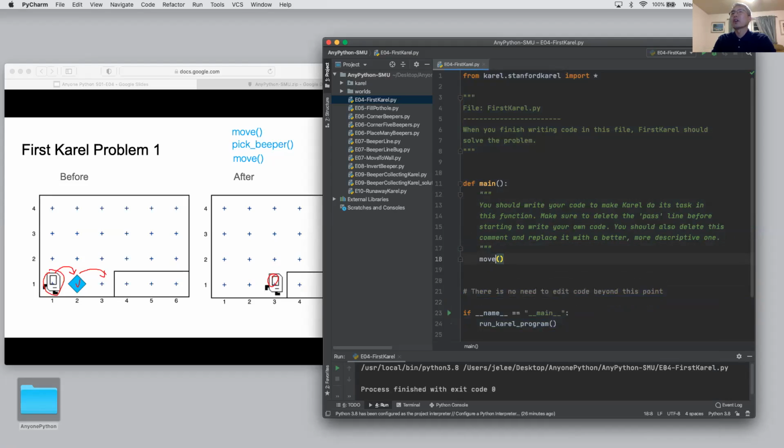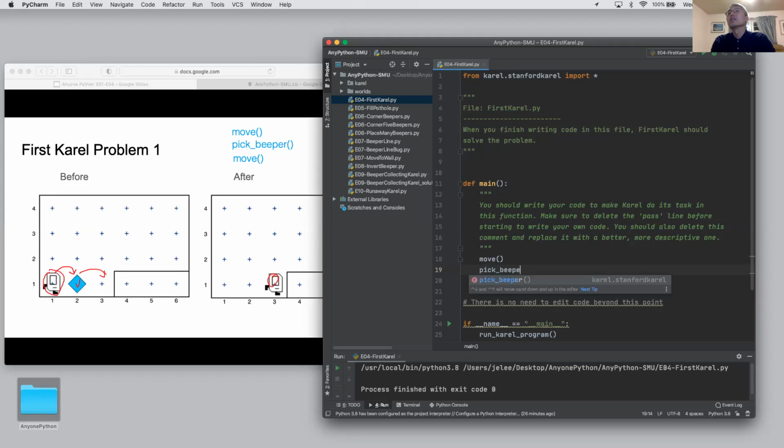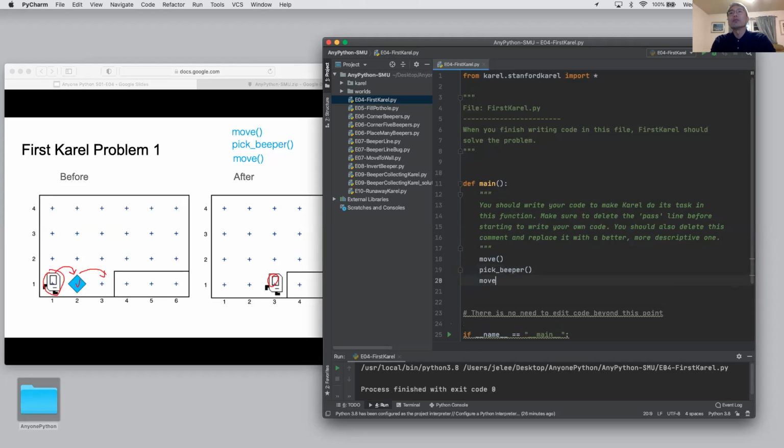Okay, then the first move, and next the pick beeper. So we can pick beeper. Then move one more time. So this is our code.